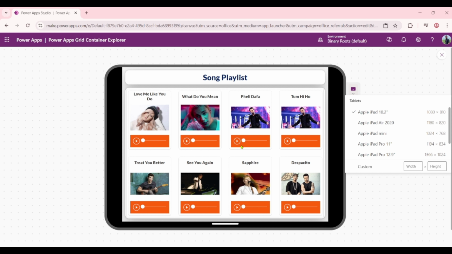So that is the summary of this grid container. Grid containers are essential for responsive Power Apps design. It saves our time and we can easily build this responsive design inside the grid container. We can add the controls on the basis of defining the columns and rows.